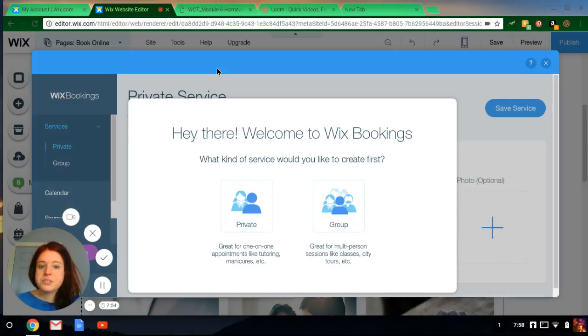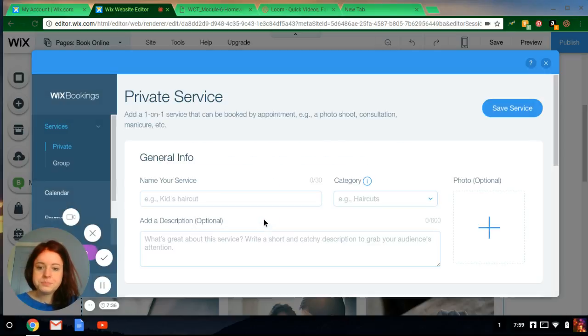So what kind of service do you want to create first? Do you want private? That's one-on-one. Or group, that's multiple. And don't think that you have to choose one and stick with that the entire time. You do have the option of offering both types of things. But let's start off with private. And let's say that I want to offer consulting.